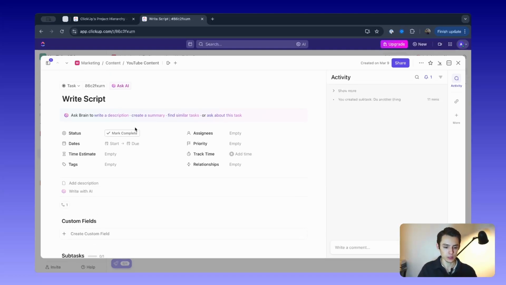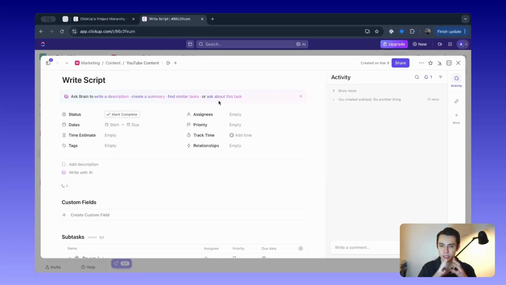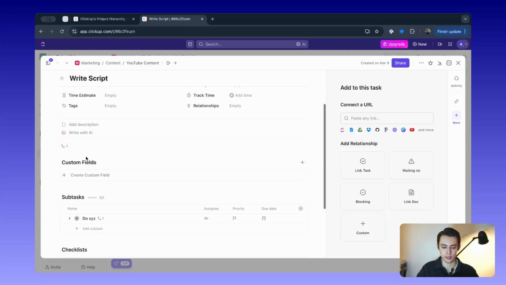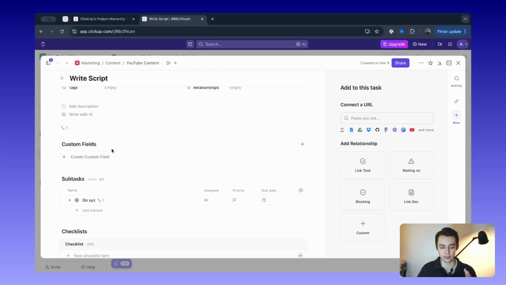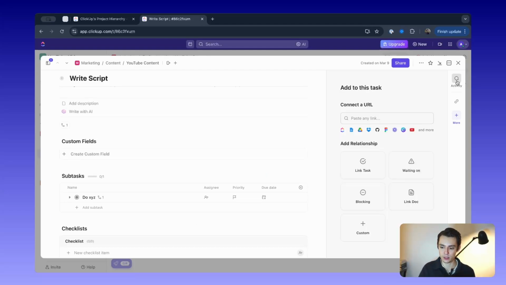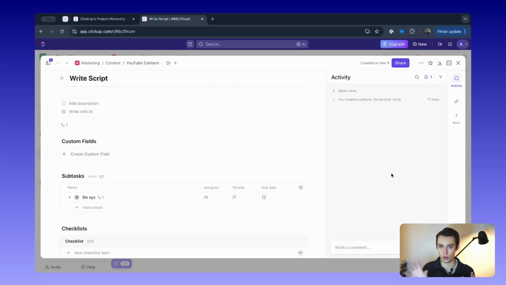Main things to notice here: there's this first panel, which has all the basic properties of a task. You have the status of it, the dates, you can set a start and due date, a time estimate, you can add tags, assign to someone, set a priority, track the time that you have been spending on this specific task, and of course add relationships with this task. Besides this, you can also add a simple description, and then you can see what other fields exist. You have the custom fields, the subtasks, checklists, and attachments for this task, besides also having here on the right the activity and comments that you can do.